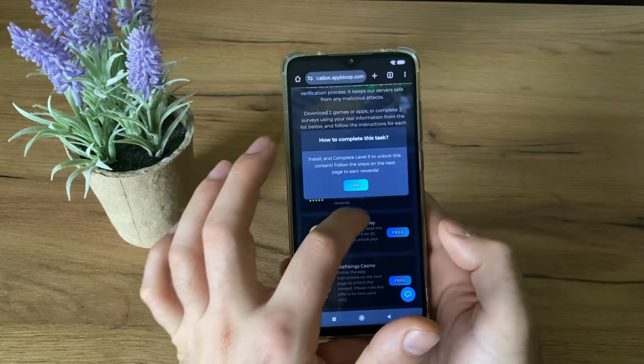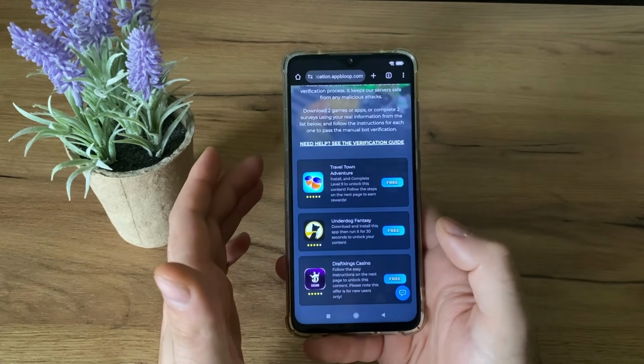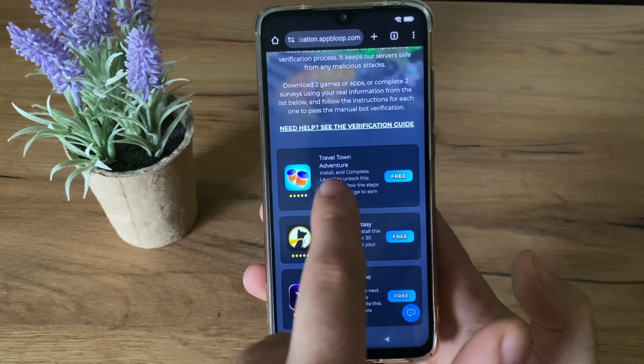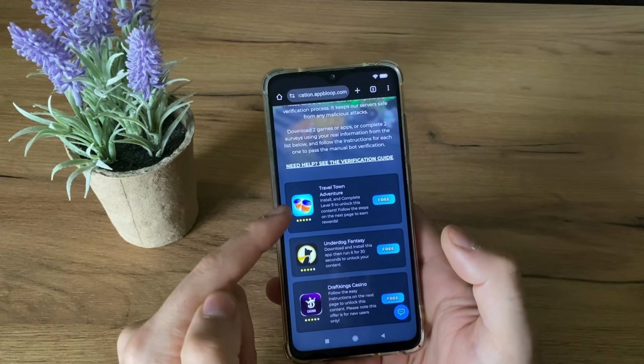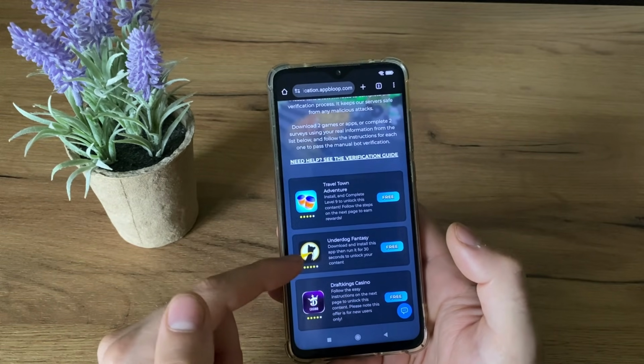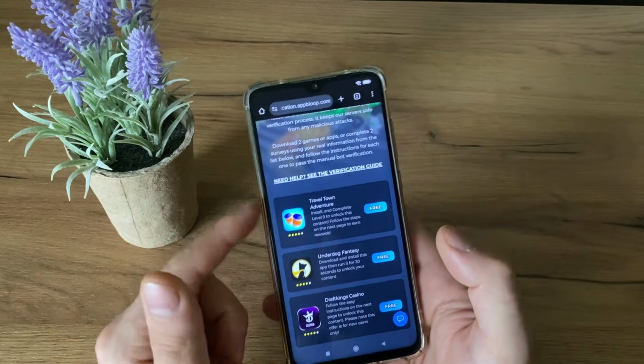Just click here on free, click go, and it will start downloading from the official publisher of the app. Download it and complete the task. Below each task you have a description of what you have to do. So guys, I will download Travel Town and I will download Underdog Fantasy, so I'll be back after I complete these 2 tasks. A few minutes later.